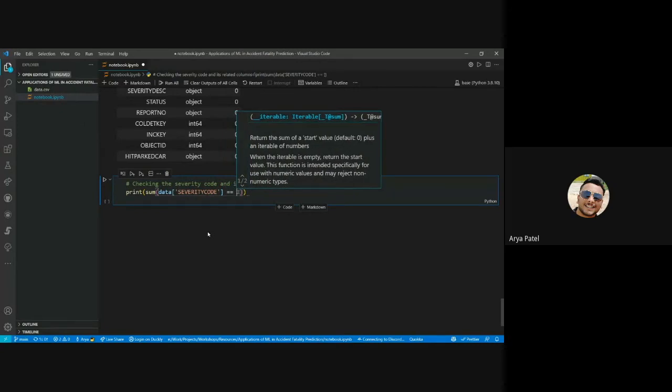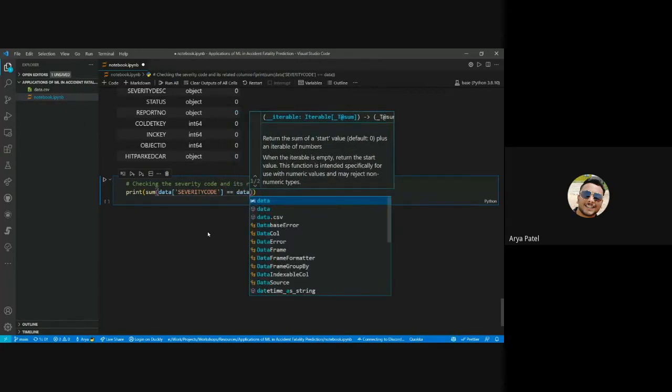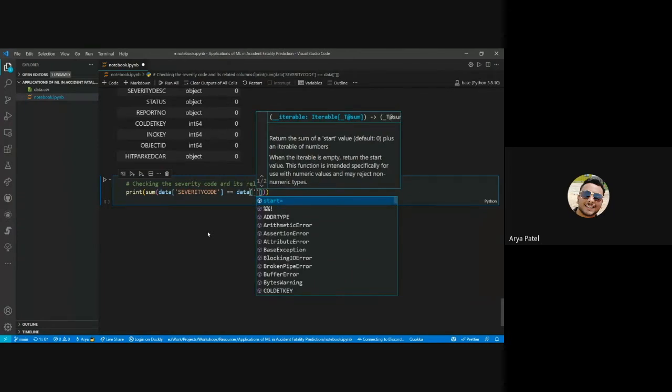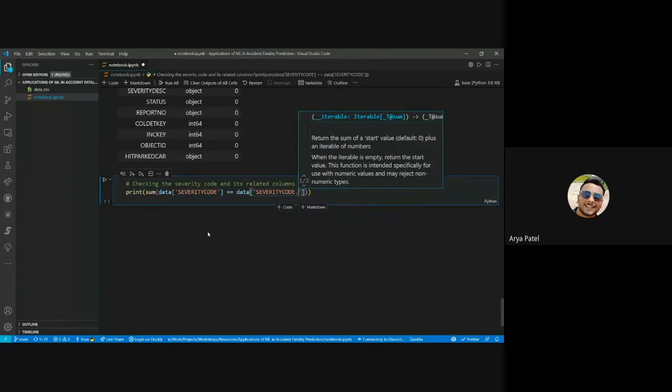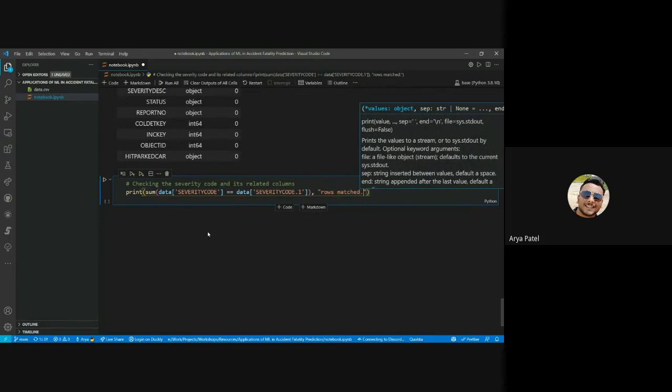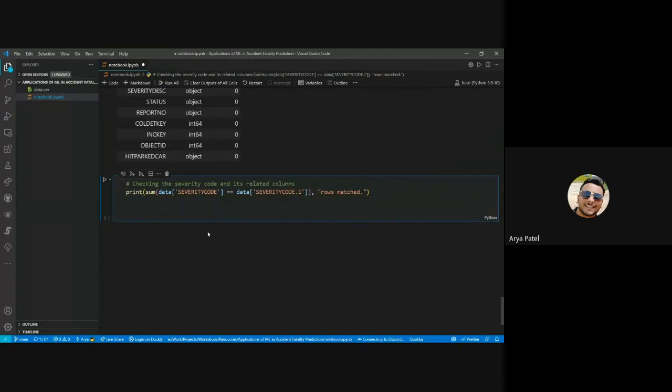And then equals data one. So we are checking for the number of rows that have the first type of severity code, number one. So we'll get an idea of how many values are there for number one. It will go like severity code dot one, which will fetch the values inside the table, and then we'll put something known as rows matched. We'll check for the number of rows that we have matched. And then let's create a dictionary kind of thing so that we can have an idea of what we have actually done.